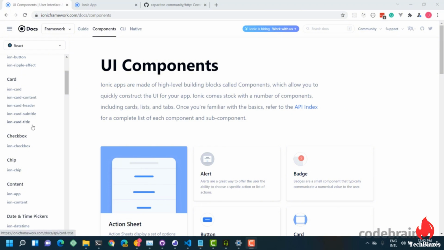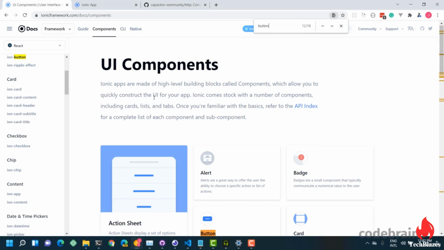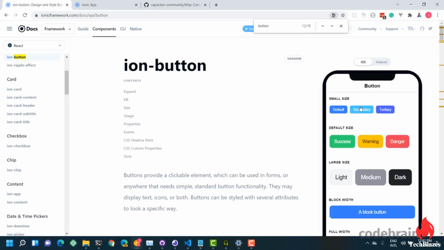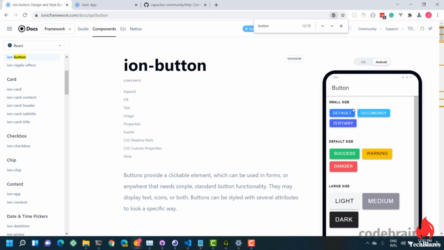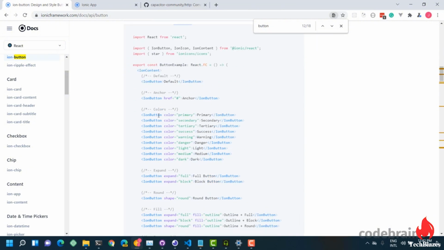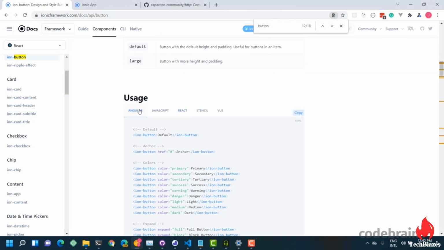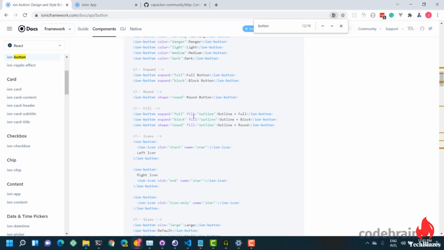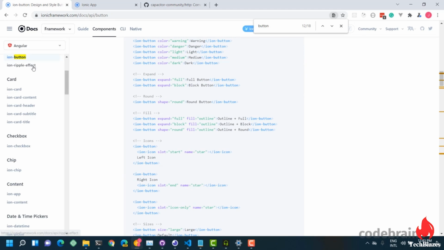Let's look at certain things like our buttons. So let's do a search. And we have Ion button. This is what the buttons look like on both iOS and Android. And it has various different properties. If we go to the Angular code, then we can check this out here. This is what an Ion button looks like. Cool. And just to make sure, I'll always keep the documentation as Angular.